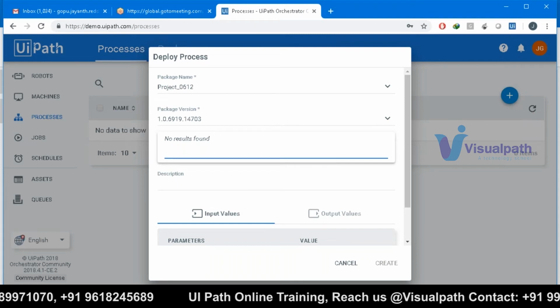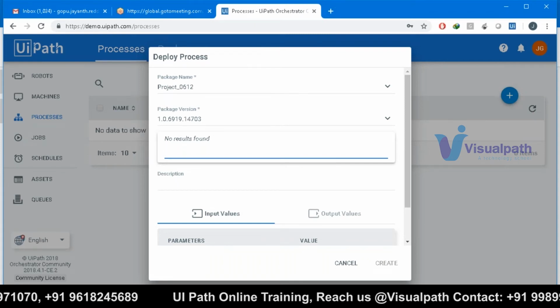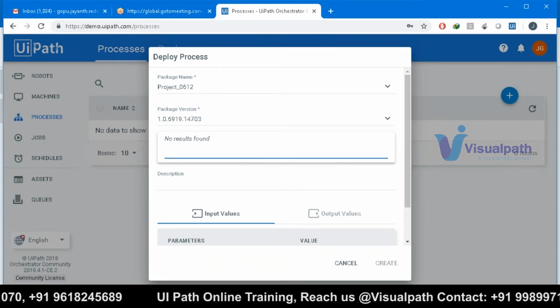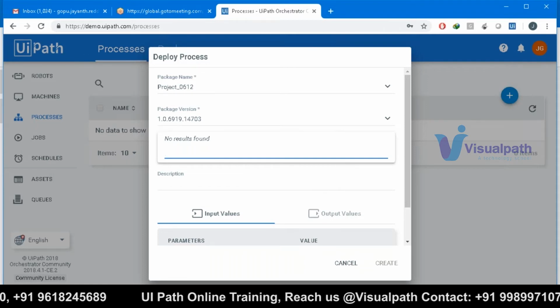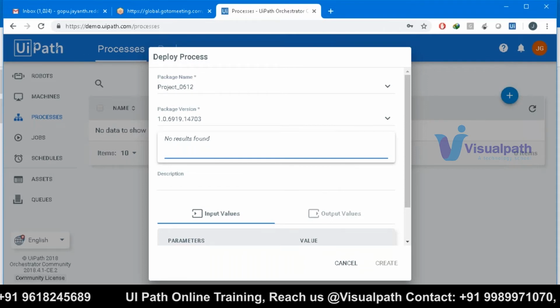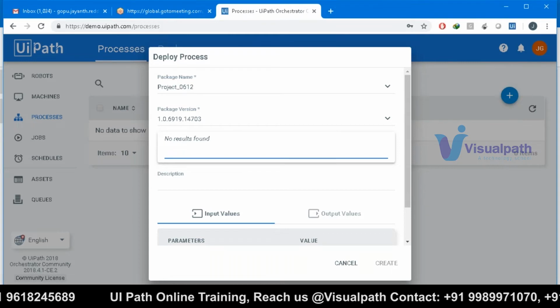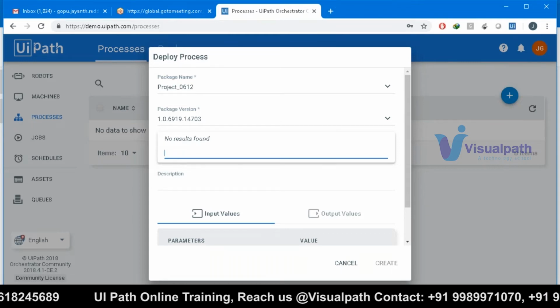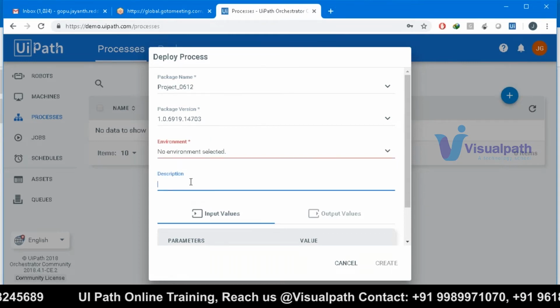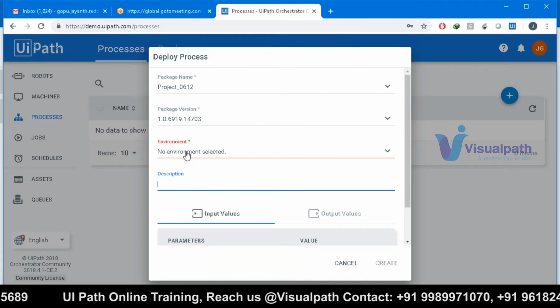One scenario is where my development is over, I want to publish this to test servers. The second scenario is testing is over, I'm publishing this to acceptance servers. Third scenario is where my acceptance is over, I'm publishing this to my production instance. So you need to specify to which environment you want to publish this.